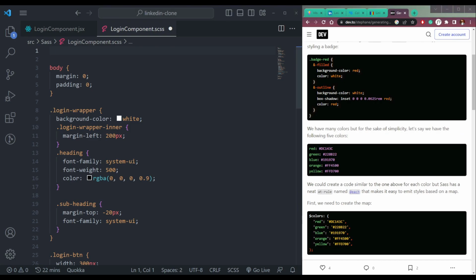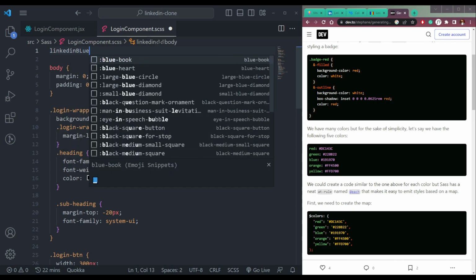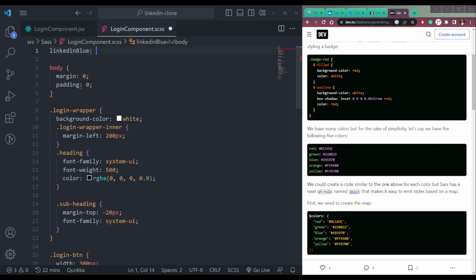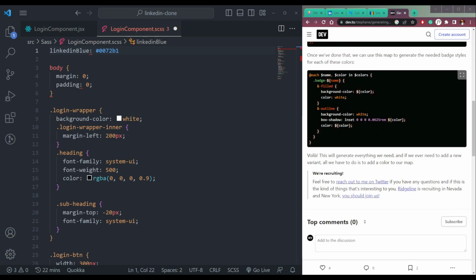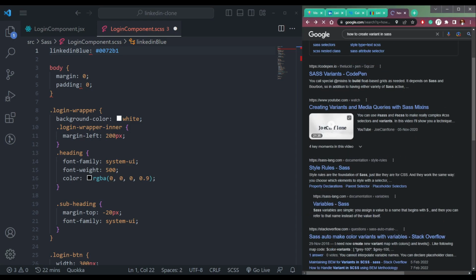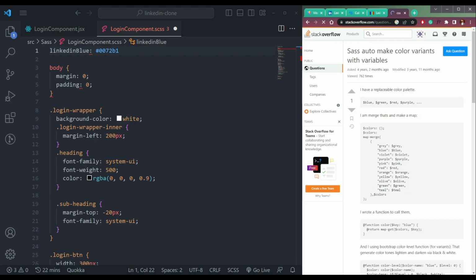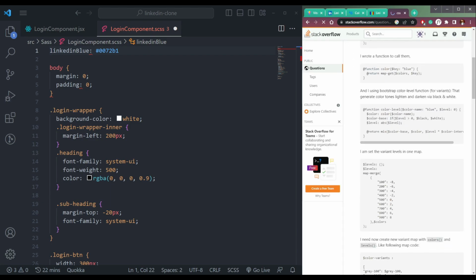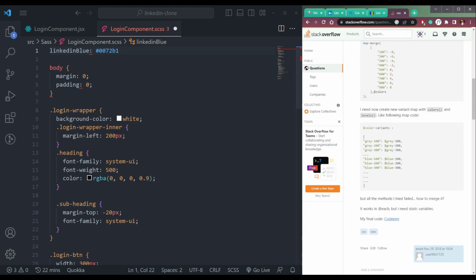So let's try the color name, which is LinkedIn blue, and add the color, but it does not work. It will not work like that. So we are having some problem. Style rules. Let's try Stack Overflow. Okay, we have to wrap it in a string, but still not working.